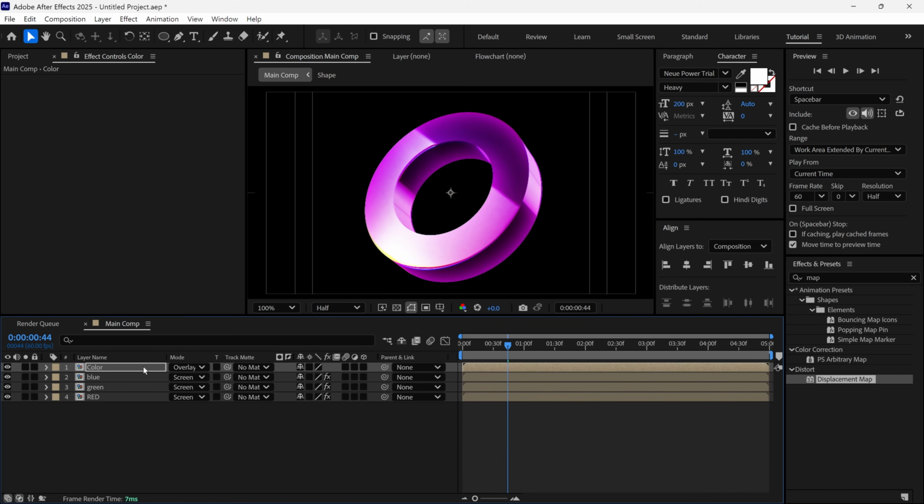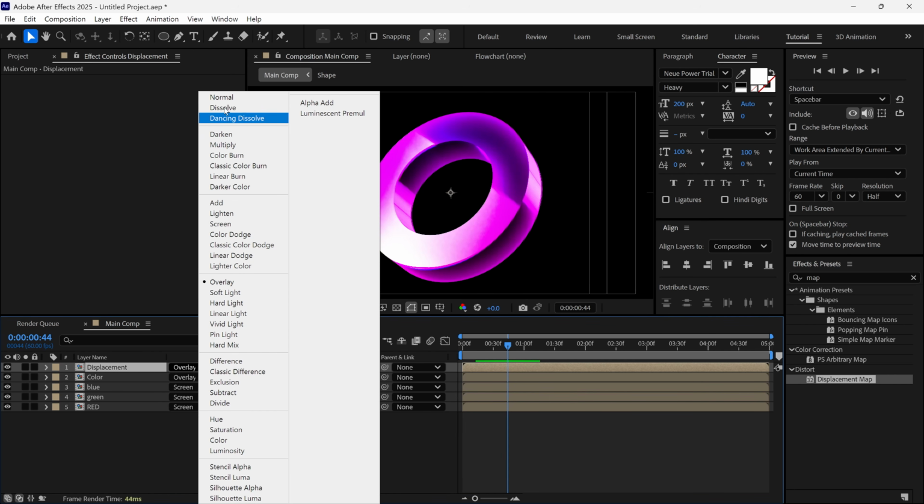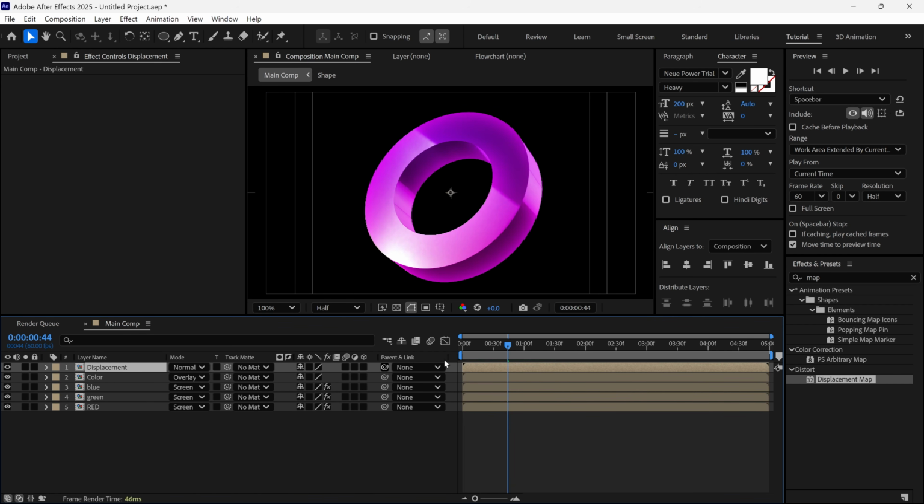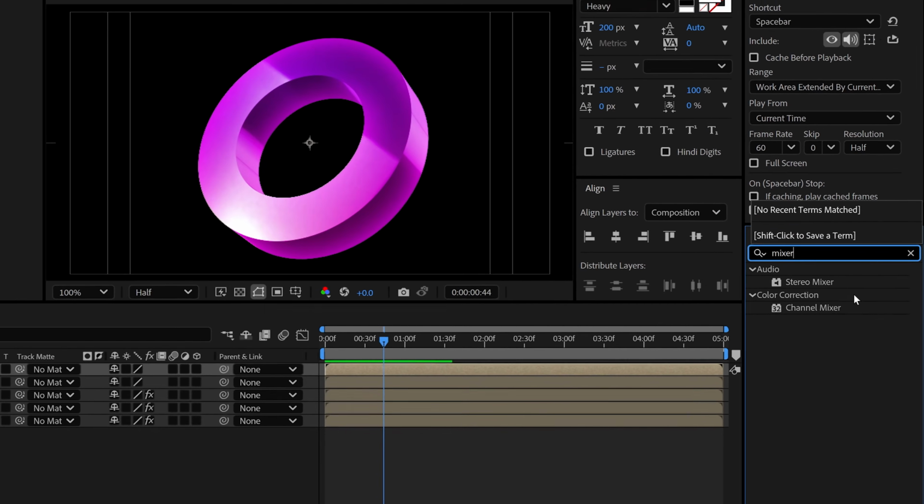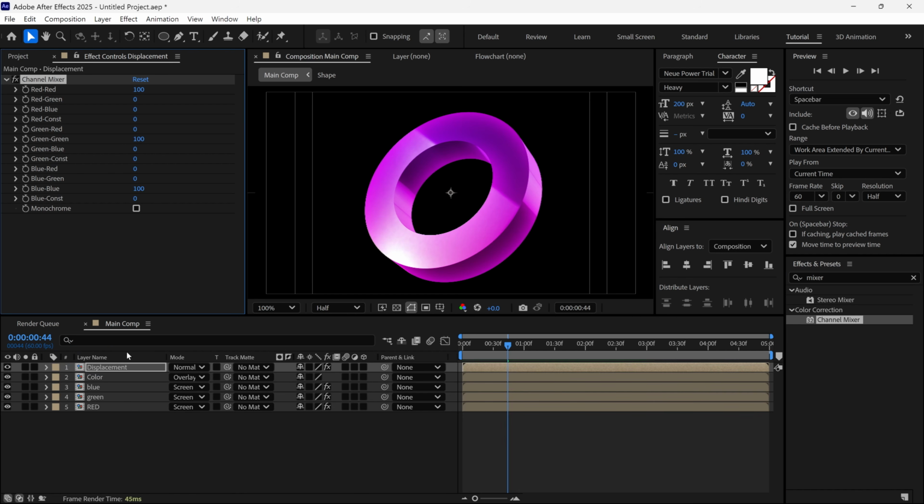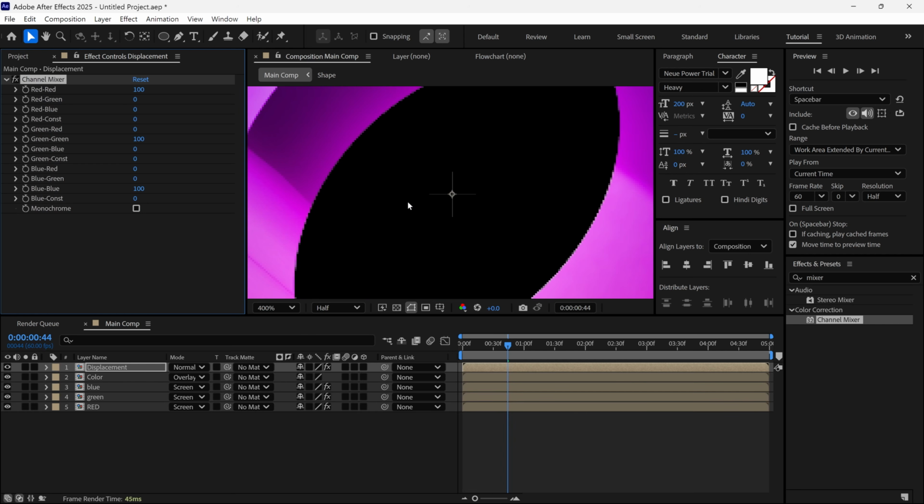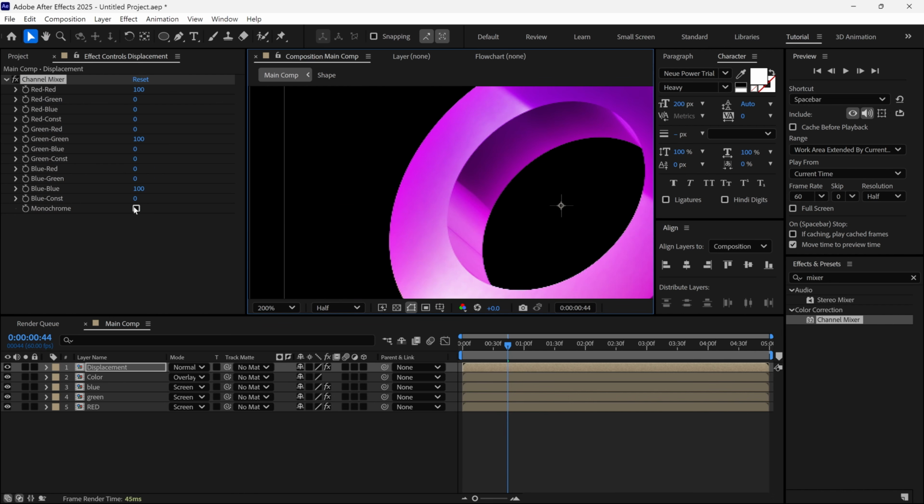Next, I'm going to duplicate this layer and rename it Displacement. And I'll also change its blending mode to Normal. Then I go to the Effects and Presets panel, search for the Channel Mixer effect and add it to this layer. Let's turn on the Monochrome checkbox. It gives a monochrome effect, but it's not very hard. It just enhances it slightly.